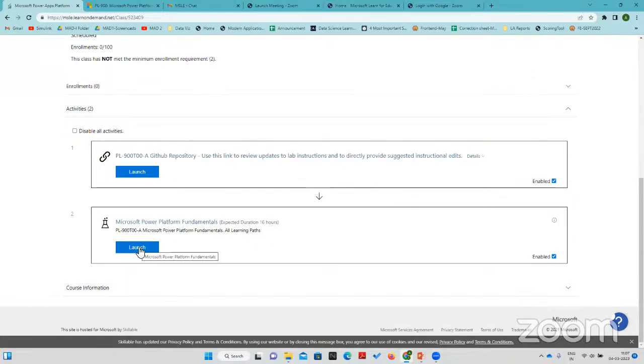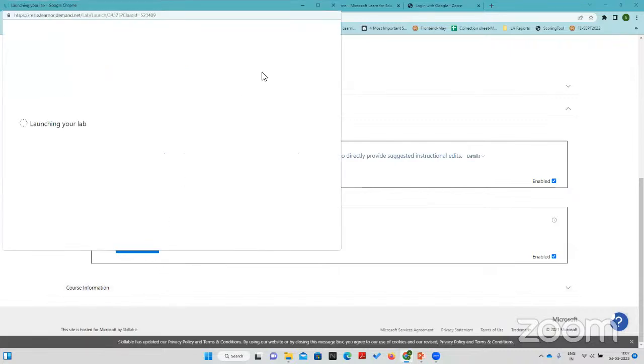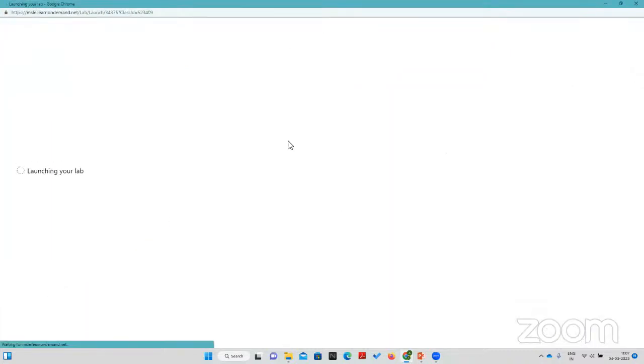And the second one is the actual lab. I'll just launch it. It will launch in a new tab. It will take some time.